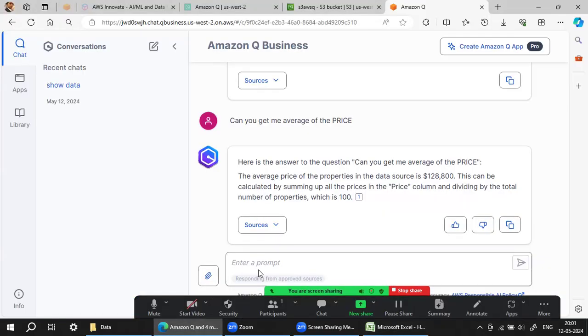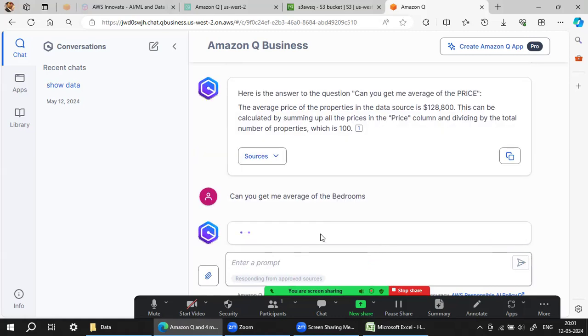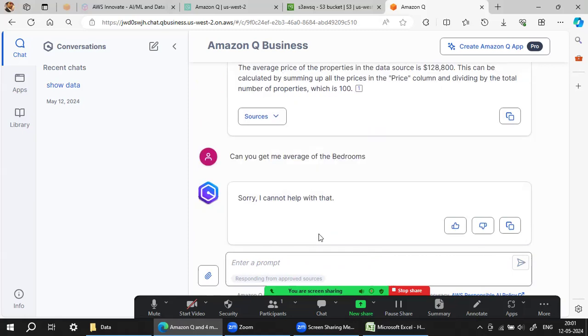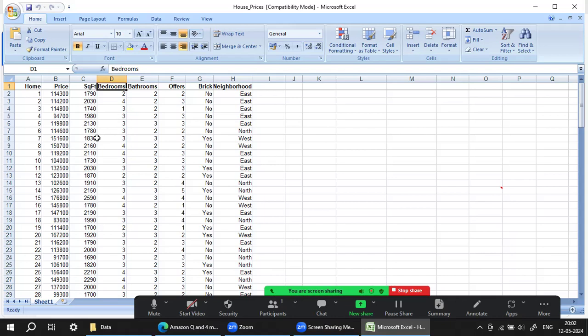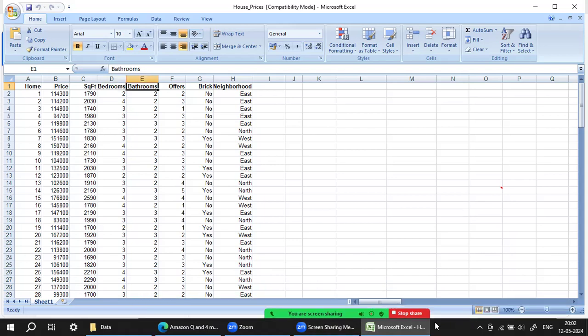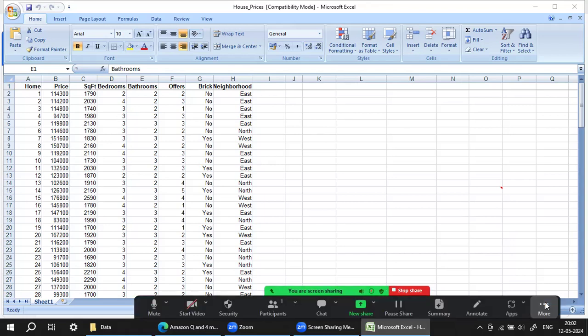Average bedrooms. Let me copy average bedrooms. I can't open that, not sure why. Okay, well, you got the idea, because the better the data set that you have, the better it will be. And this whole service is currently in public preview. Maybe they are testing it.